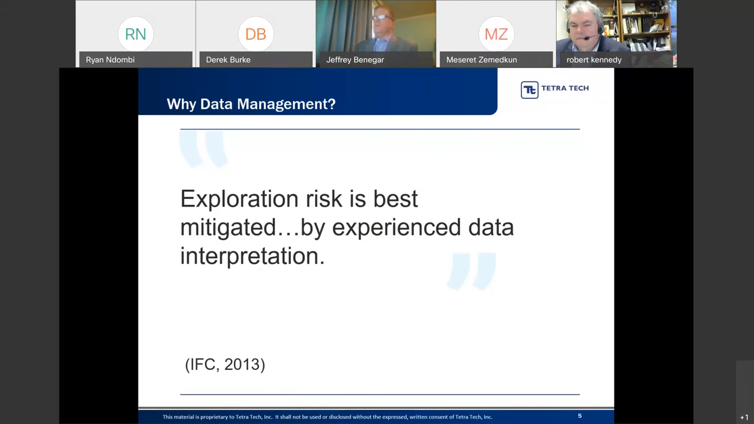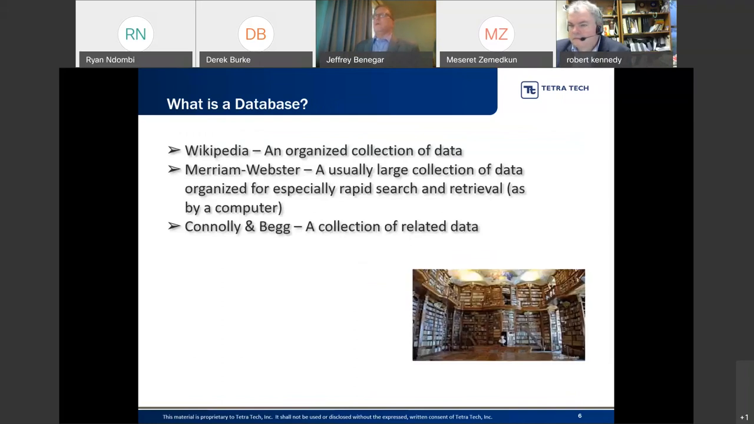In their 2013 best practices document, the World Bank states that exploration risk is best mitigated by experienced data interpretation. So the use of a data management system is one tool that can help improve data collection, analysis, and interpretation. Now, let me hand over the presentation to Robert for this next series of slides, in which we'll discuss databases, their pros and cons, and the advantage of using a relational database system compared to other methods.